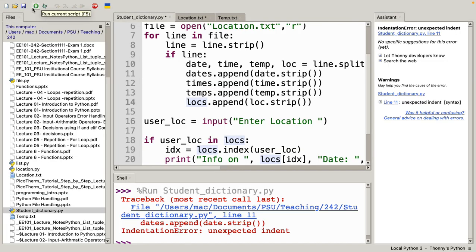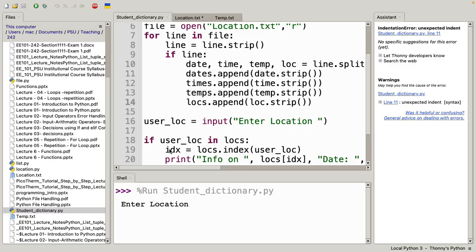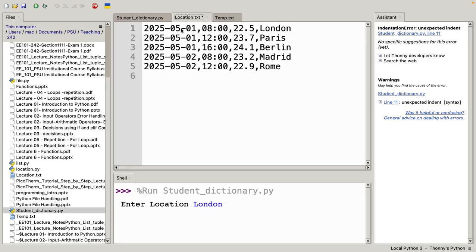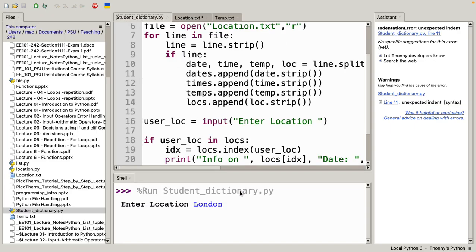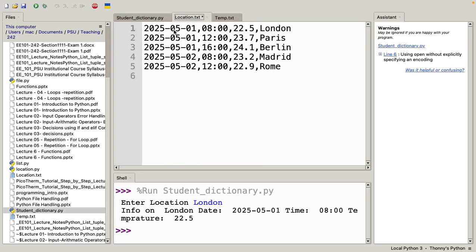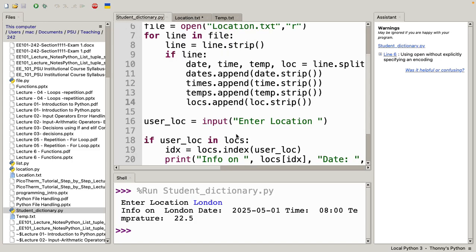Now if I run it, here we go, I say location London, right? Now in London here, this location, the first line, so it'll pick up all this and print it. Let's see if we print it or not. Here we go, perfect. Info on London, date this, time 8 o'clock, and temperature 22. Look at this, date, time, temperature, London, right? So it picked up, right?